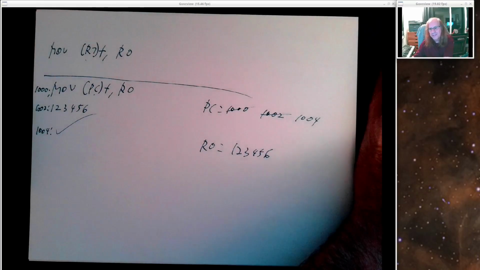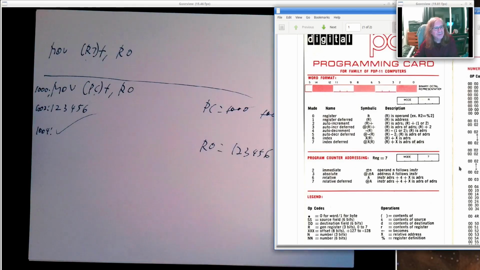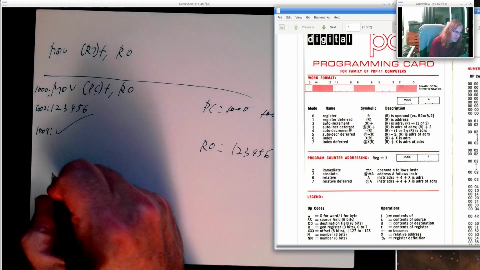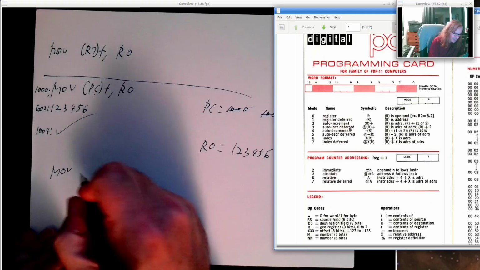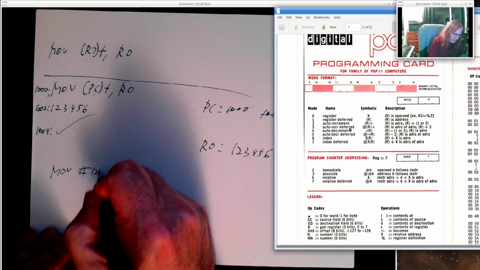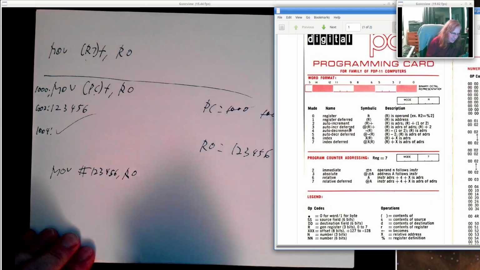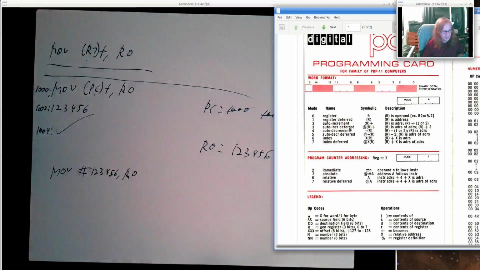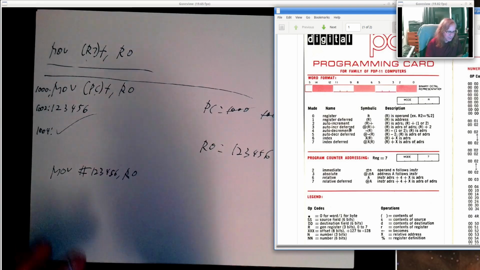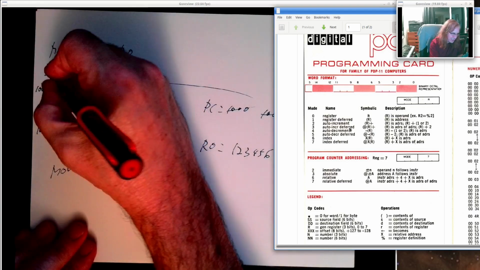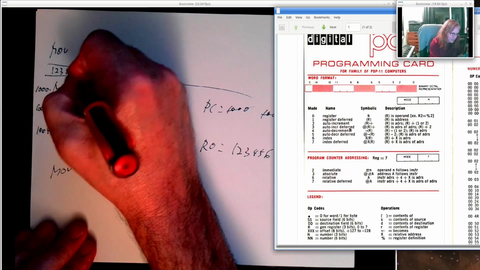So we don't have a separate addressing mode for immediate operands. We use the auto increment addressing mode with register 7. So if I tell the assembler something like move immediate 123456, comma R0, that's how it will get coded up: move R7 plus comma R0, and the next location in memory, the next word, would be this immediate value.